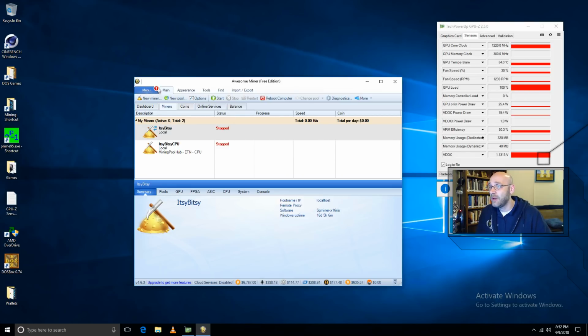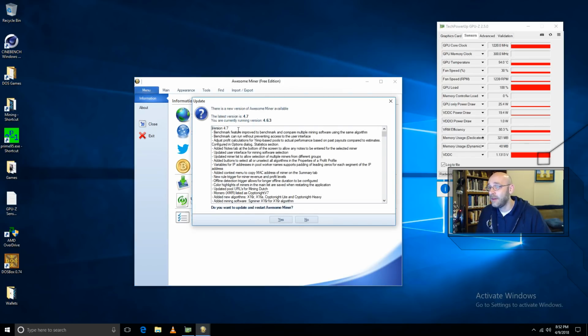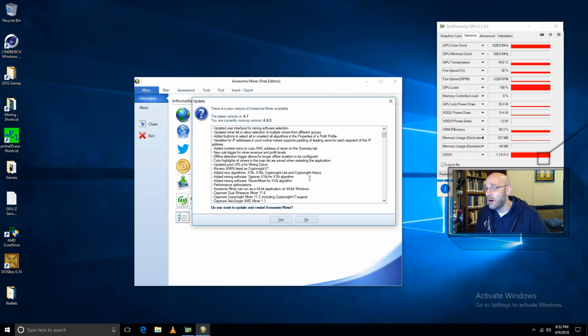On the menu tab here, when you see this little red circle with the 1 in it, that usually means there's an update to the software. You just click on this tab and you come down here and you'll see the little 1 on check for updates. So if we click this, then it'll give you a rundown of everything that's being updated. And these guys are really on top of things. I mean, they have packed this thing full of updates.